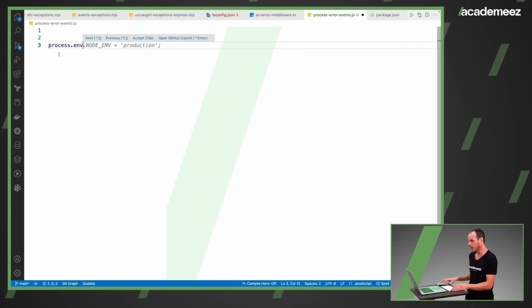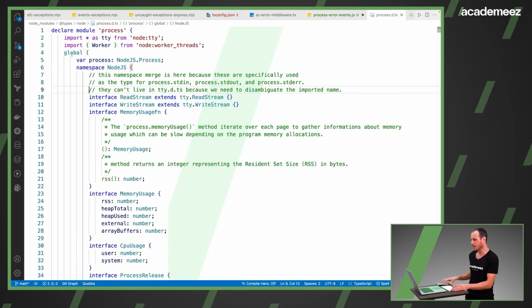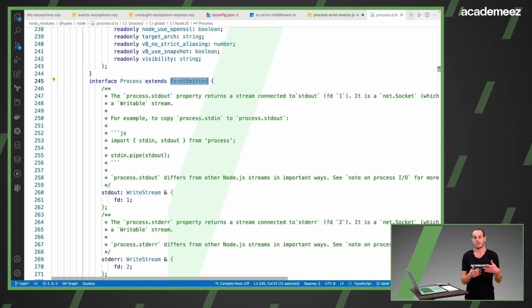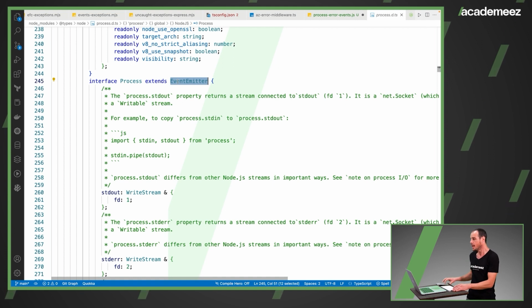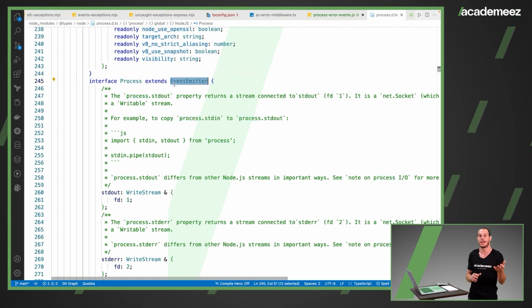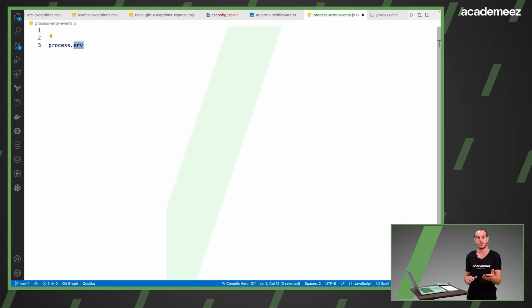If you control click or command click the process, you'll see that you're getting it in the global, and you get a Node.js process, which extends event emitter. So basically, the process that you're getting is something that extends the event emitter. This means that the process emits events, and you can subscribe to those events in the same way that you subscribe to events in event emitter.